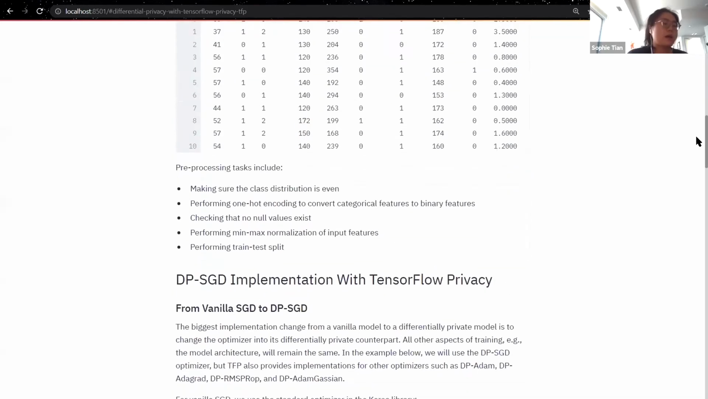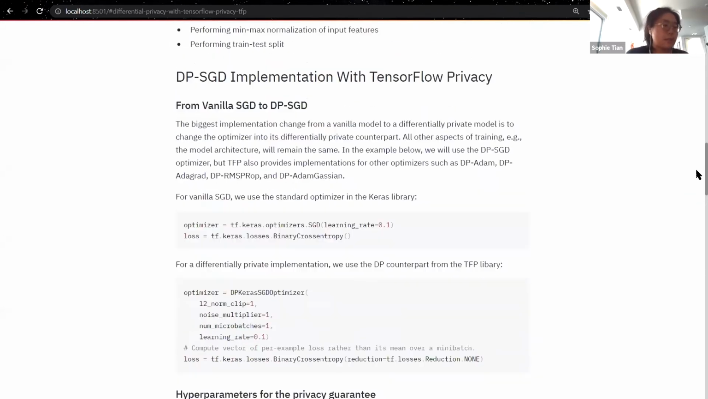For the sake of time, I've omitted some of the exploratory analysis and pre-processing tasks required, such as checking that we don't need to worry about imbalanced classification or imputing any of the missing data, performing the one-hot encoding to convert categorical features, performing normalization of the input values to help the model convergence, as well as performing the train test split.